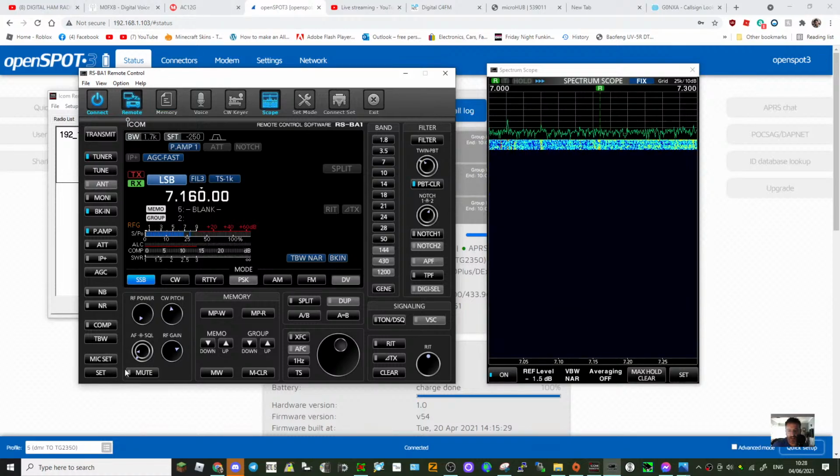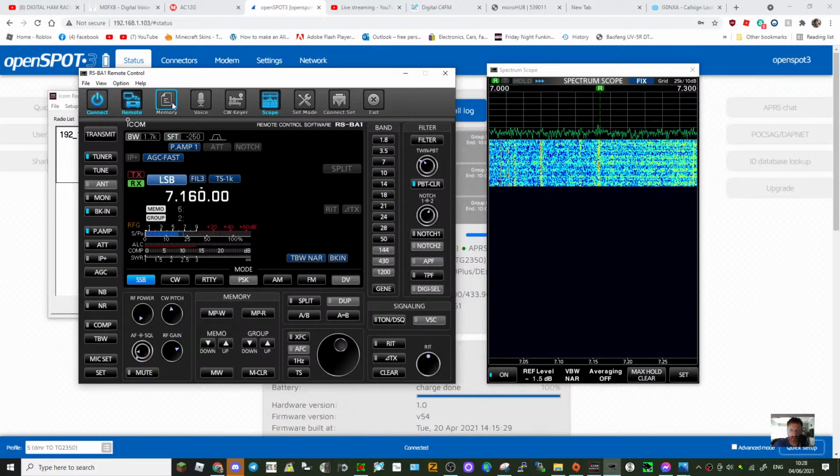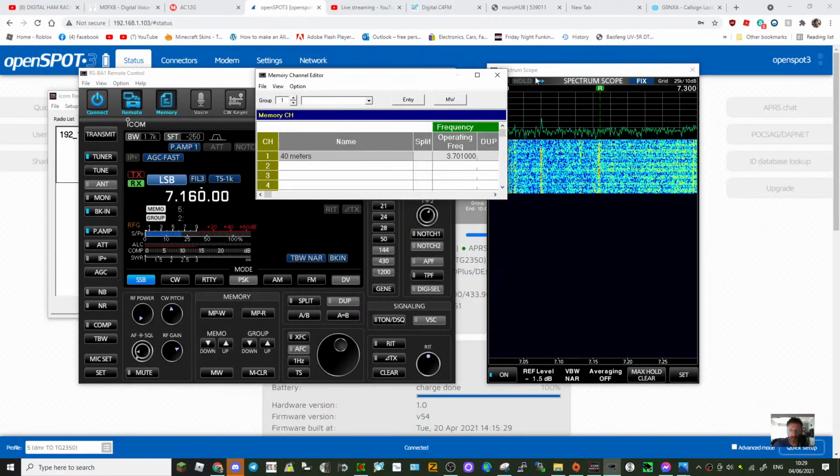And you can save things in the memory as well. So let's say we want to save this in the memory. We just see the MW here at the bottom. There you are, that's in the memory now. And to retrieve that, there's your memory. You just click memory here at the top.